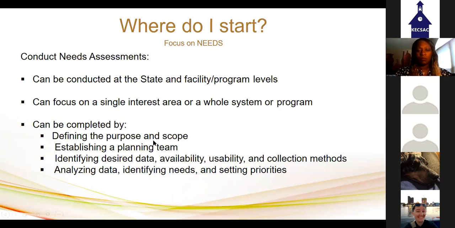Of course, they're completed by defining the purpose and scope, their needs assessments, establishing a planning team, identifying desired data, availability, usability, and collection methods, analyzing data and identifying needs and setting priorities. And basically, again, when a program is clearer on what we do here to arrive at what we have to arrive at for students.